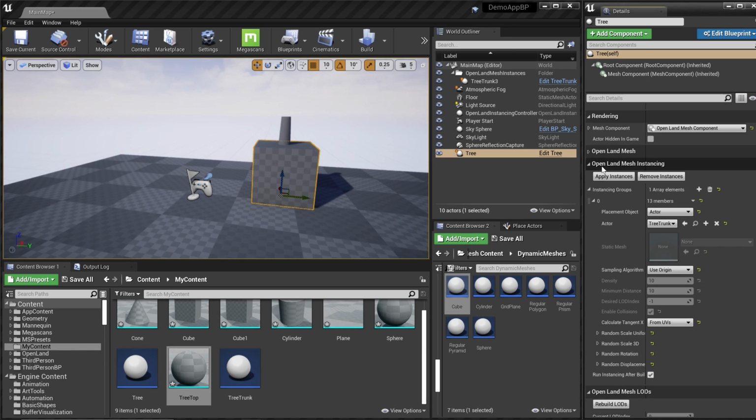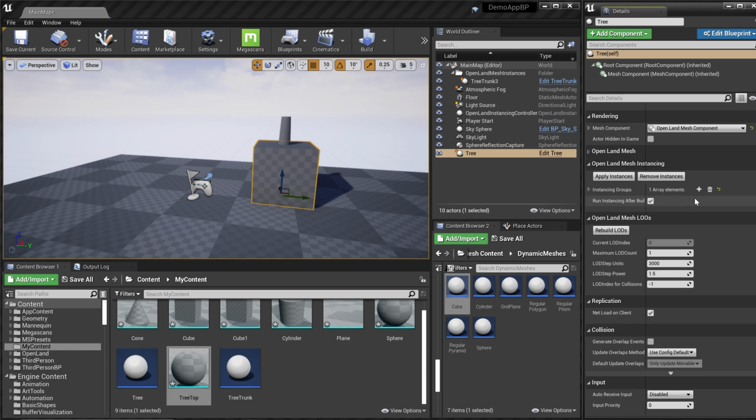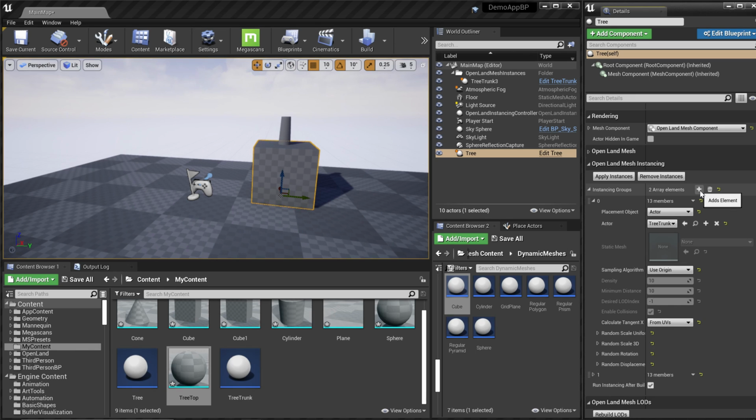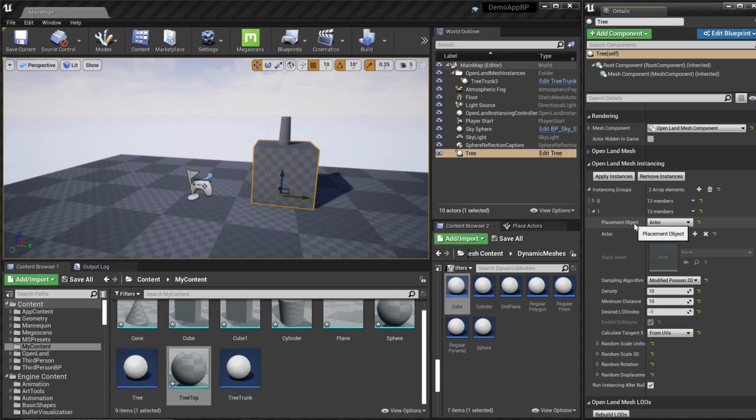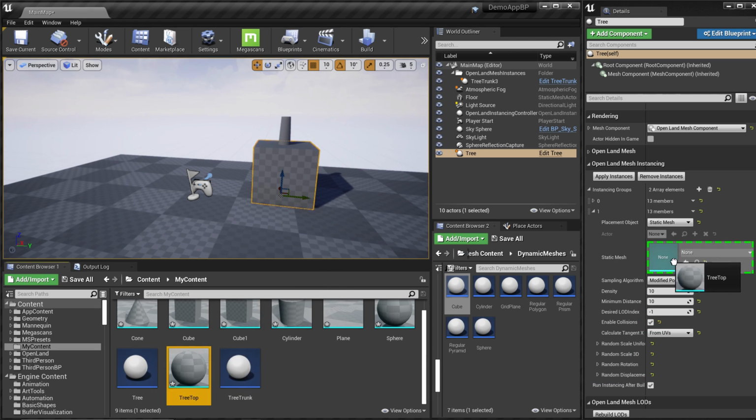and then again I'm gonna select the tree actor from the map. Go to the OpenLand Mesh instancing section. In this case, I'm gonna create another instancing group because we are trying to instance these tree tops. Here, I'm gonna select the placement object as static mesh. Okay, and I'm gonna drag this into here.